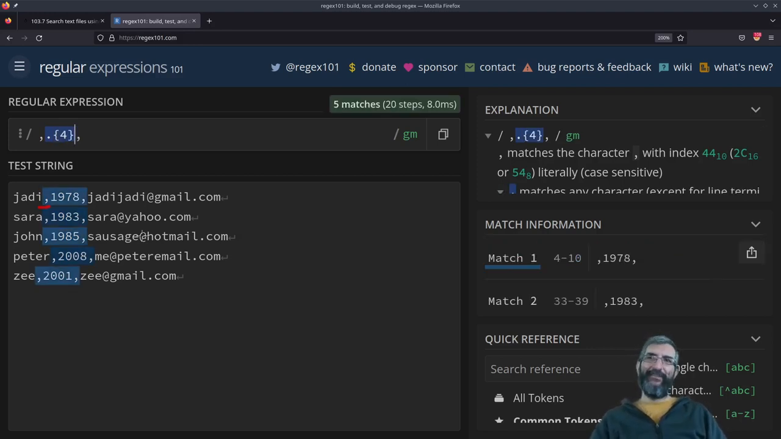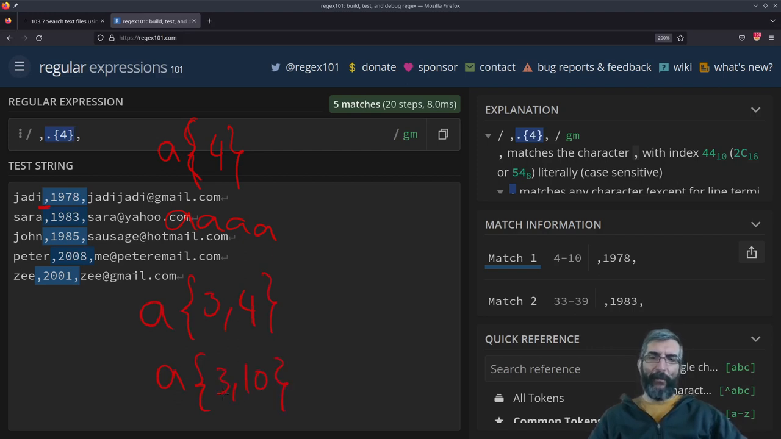So it means four of this. You can also do match A four times. Why is this so ugly? A four times. So you say this equals matching this. You can say A 3 to 4, or A 3 to 10. This will match 3 A's, 4 A's, 5 A's, till 10 A's.